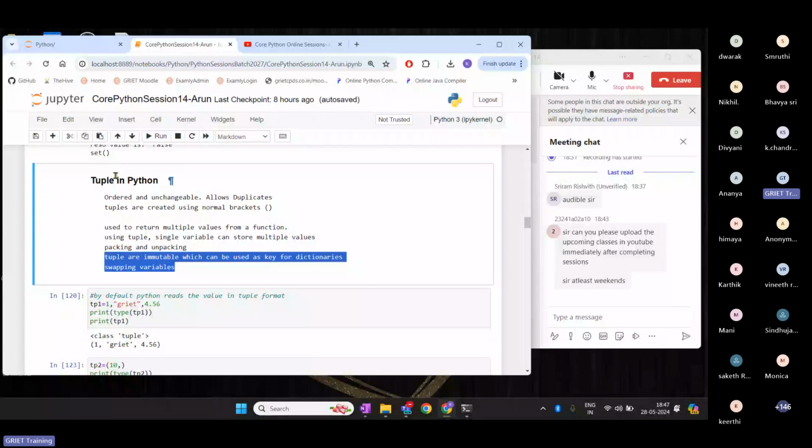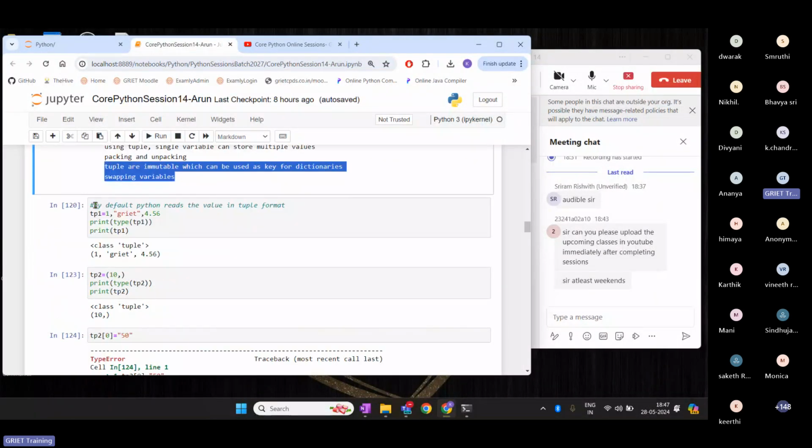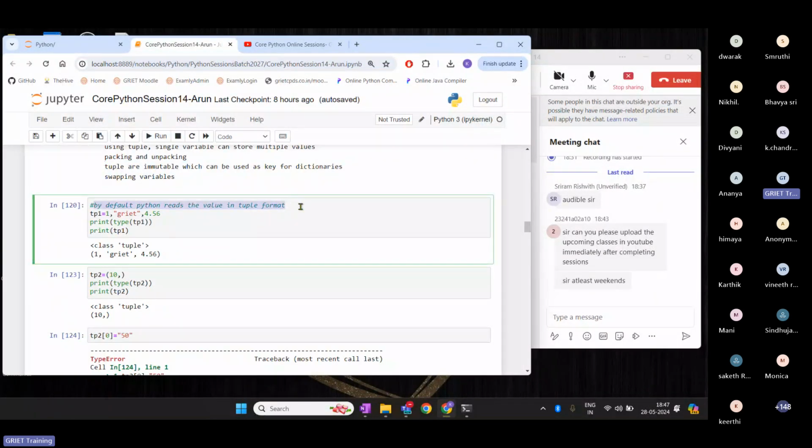And as I told you, by default, Python reads the value in the tuple format. So even though you don't mention the bracket, by default, it reads the value in the tuple format only. Okay. So this also I think I've discussed.